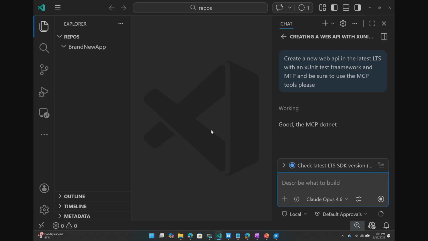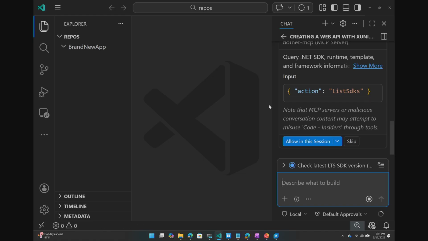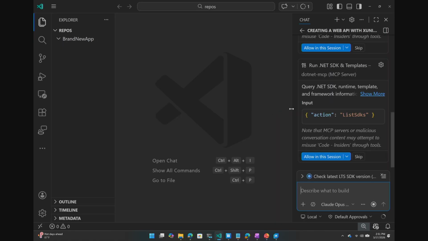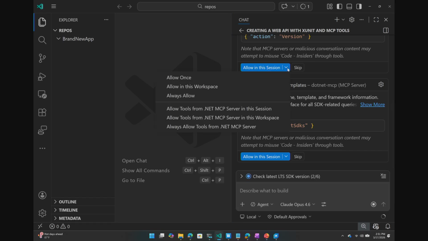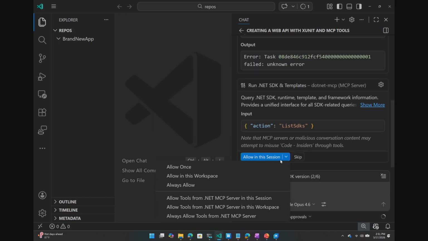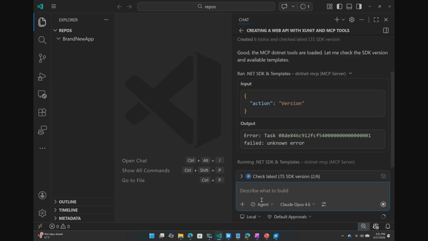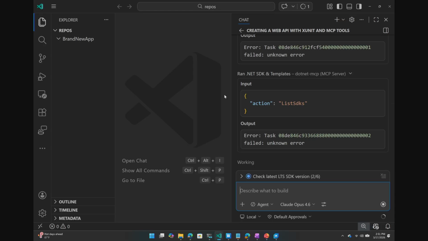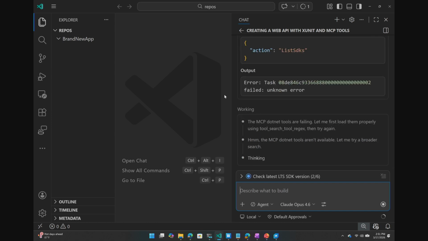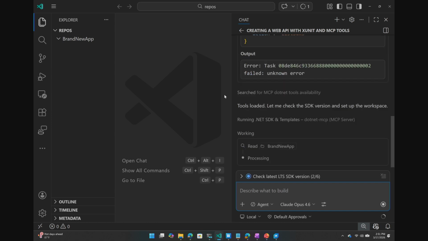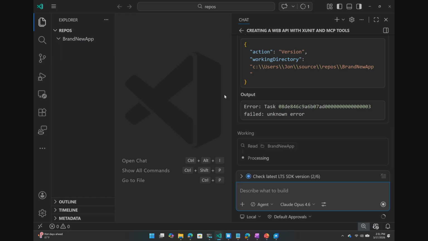All right, so it is going and doing stuff. It's saying yes. Now here's an important thing to know about MCP, there's this permissioning thing, right? So it's saying, do you want me to run the tool? So I'm going to say in this session, go ahead, you have permission to run MCP servers in this session. Task list SDKs, unknown error, that's great. There you go. Well, I have two machines, so I'll switch to the other one. Tools loaded. Oh my gosh.